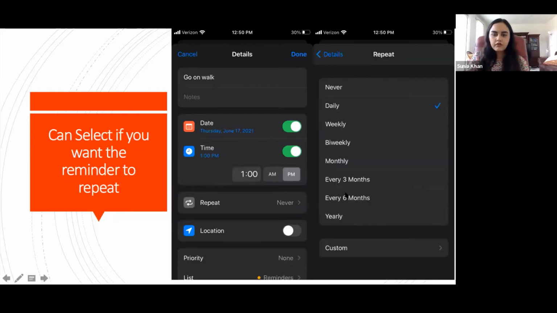And then you can also repeat the reminder. So you can repeat it daily, weekly, bi-weekly, monthly, every 3 months, every 6 months, or yearly. And if you want to repeat the reminder, you would just select one of these: daily, weekly, bi-weekly, monthly, every 3 months, every 6 months, or yearly.